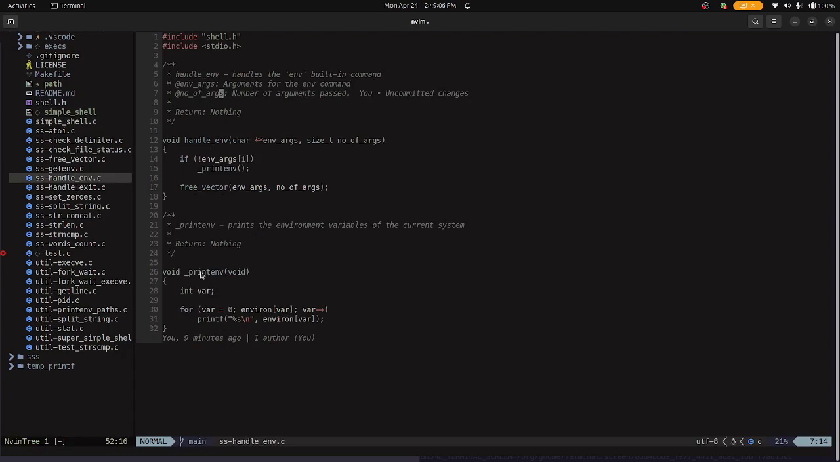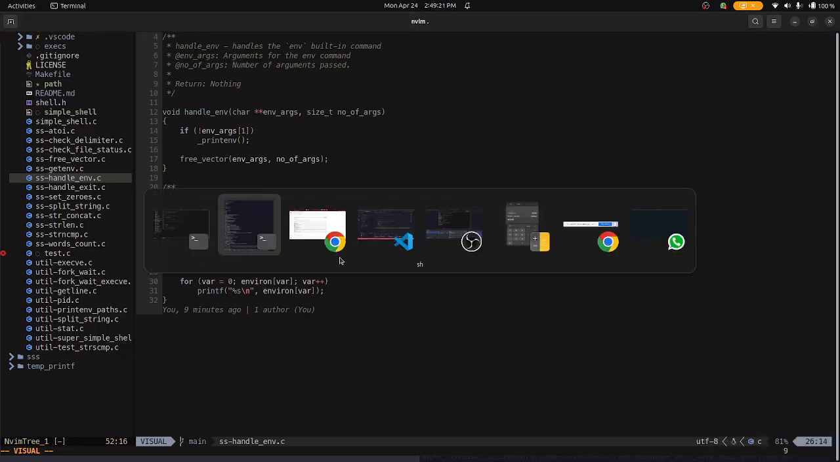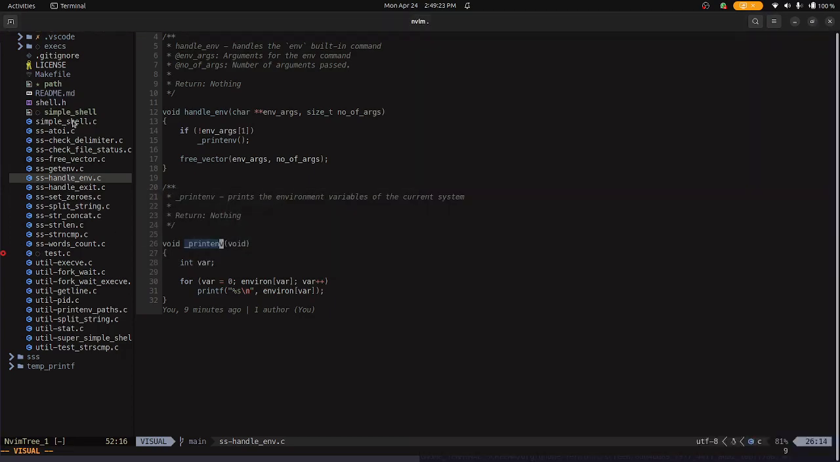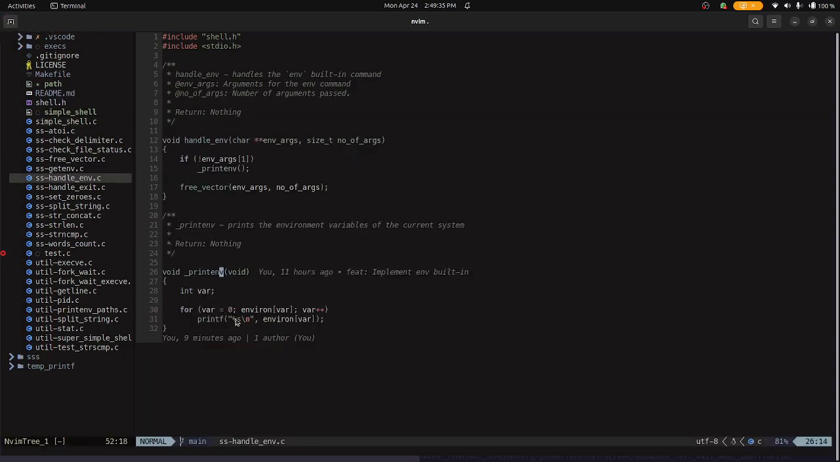So I have print env, a function that takes in the environment variable that I passed in, and it says, for var equal to 0, iterate over each of these environment variables and print it. You know each of these is a pointer to a string, which means it's a string. So when you are printing it, you print it with string formatting, which is %s. So that's basically what I'm doing here. I'm just printing it and it works. You can try it yourself. Like this, I've at least handled that.